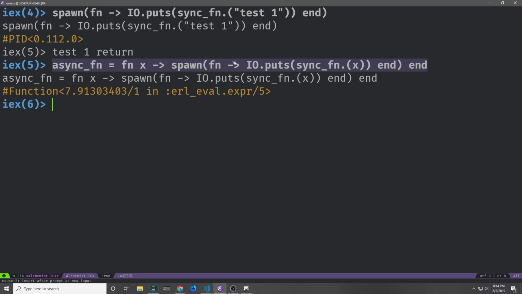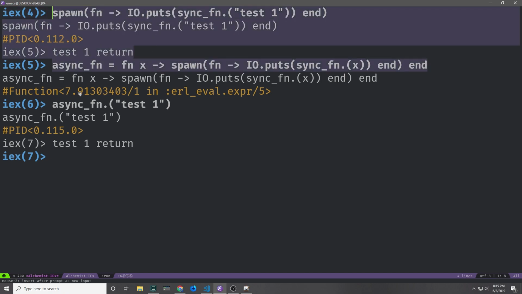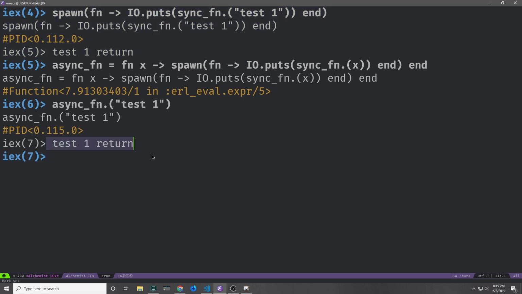We're calling spawn, and then inside of spawn, we pass in a zero arity lambda that just calls IO.puts with the sync function that calls on x. And of course, if we call async func on the string "test one", we get the exact same behavior that we got up here with this execution. So it doesn't block the IEx terminal, and after a second, we get back "test one return".